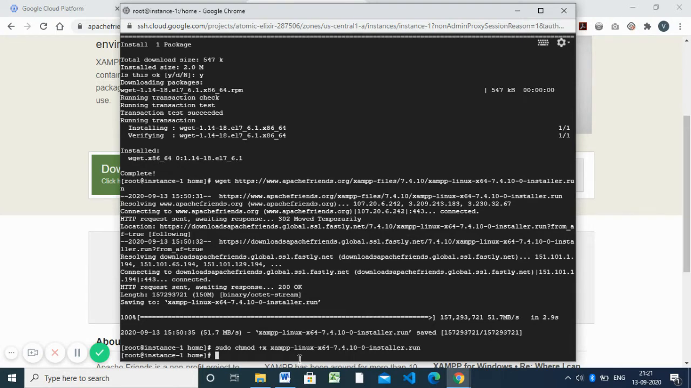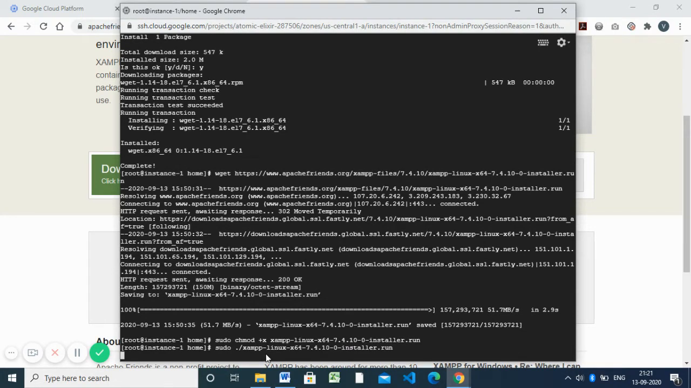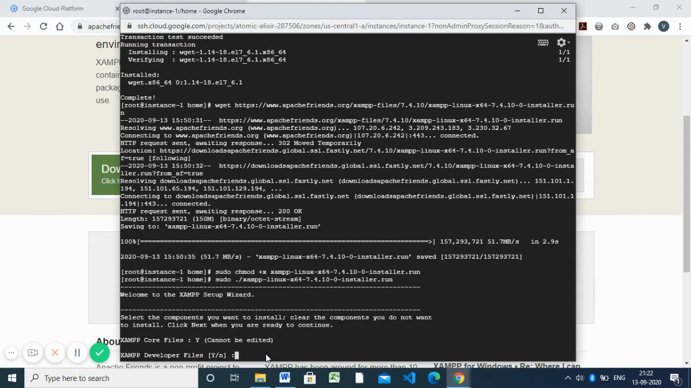So that's done. Now we have to run the installation. For that we have to use sudo dot. It's like Windows, where we double click an exe file. Now it's ready to run.